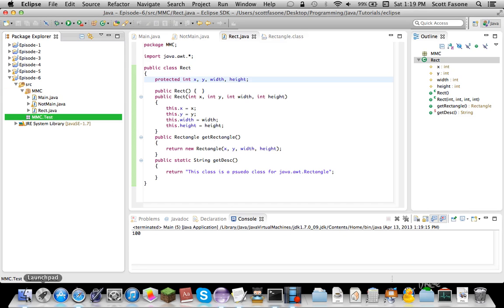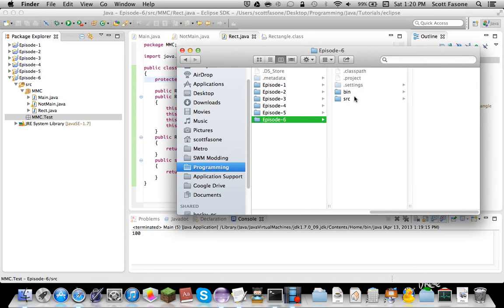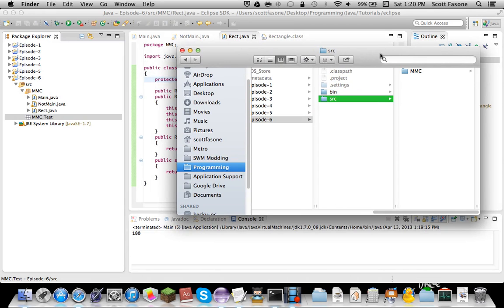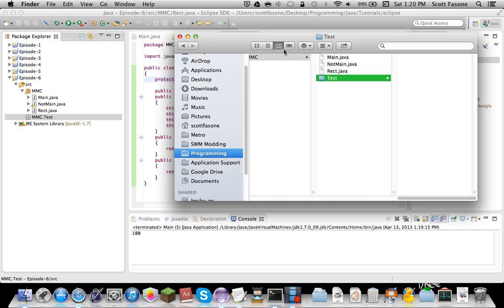But if you went into the file system, yeah, if you went into the file system, under it, here we go. This is live, this is for episode 6. Then you go into source, and you go into the file system. There's MMC, which contains all these classes, but it also contains test from mmc.test. So that works. It doesn't have anything in it, but it will soon.